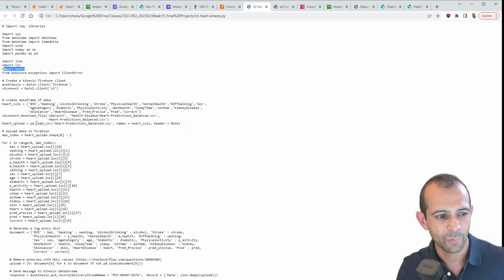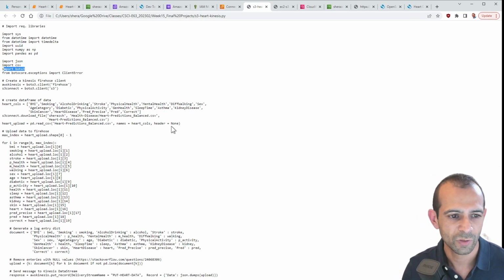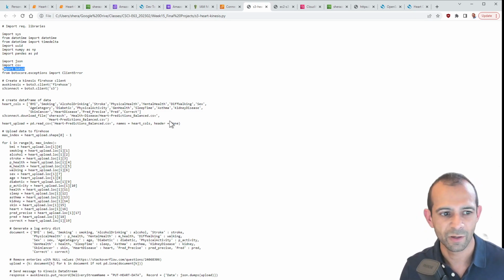And then I upload it. I removed the header, so sometimes the files don't have headers, so I didn't want to rely on it having a header. And I said the names of the columns are the names specified up here. So that basically gets the file from S3.